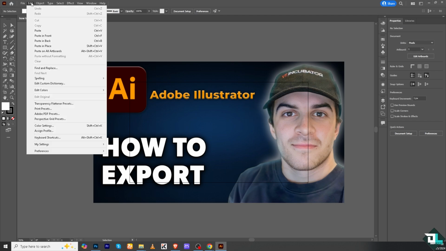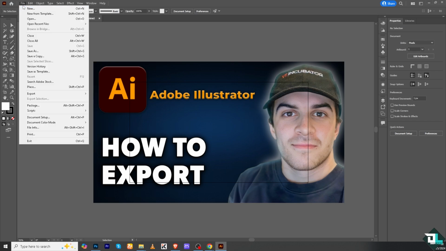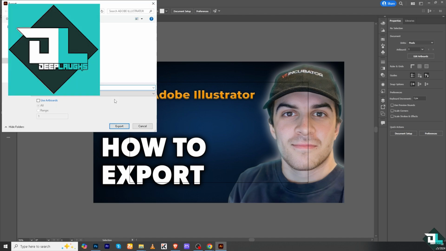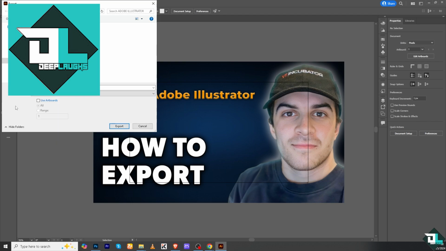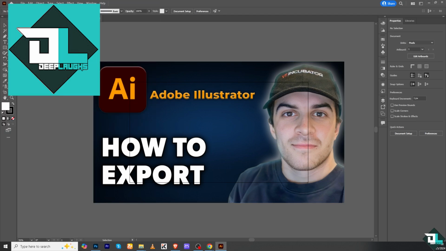Now again, on the same page, go to the file, export as. What will happen is you can have an option for different file formats: Autodesk, Real, DWG, BMP, CSS, JPEG, PNG, Photoshop or PSD, or SVG, which is best for web, TIFF, Targa, text format, and a lot more. And all I gotta do is click on export. All right, so these are gonna be the easiest ways for you to export here in Adobe Illustrator.